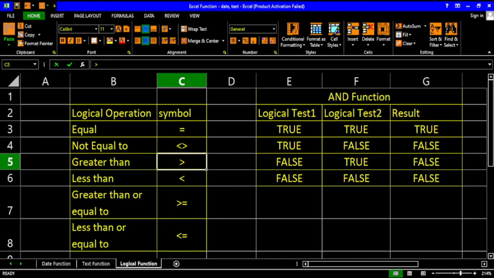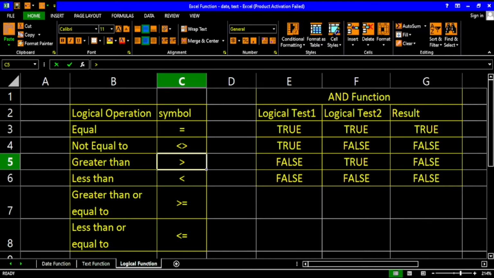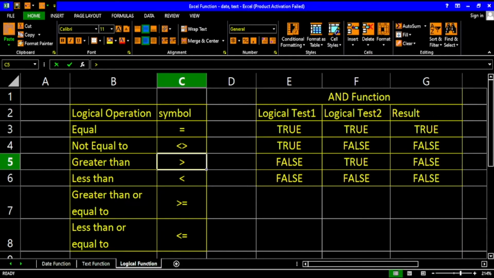Logical function. Okay, so before that, I'd like you to watch the previous video regarding the numeric function, text, and date functions before you proceed with the logical function. And of course, kindly watch also the basics of Microsoft Excel and the introduction to Excel formulas and functions. Okay? So now, since you're already here, I hope that you have already seen the previous video.